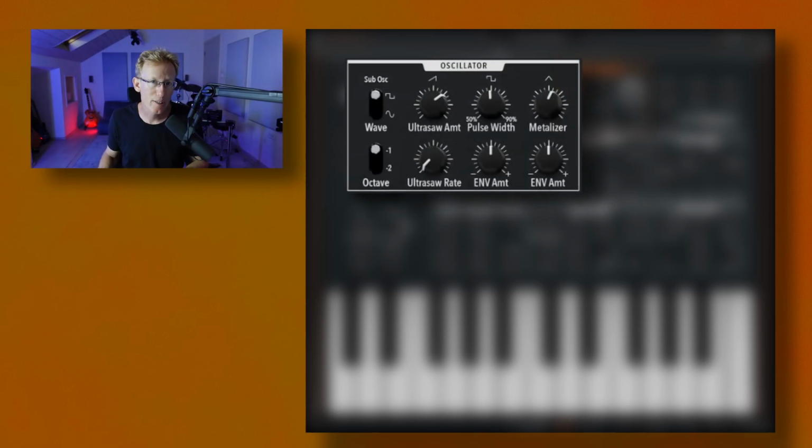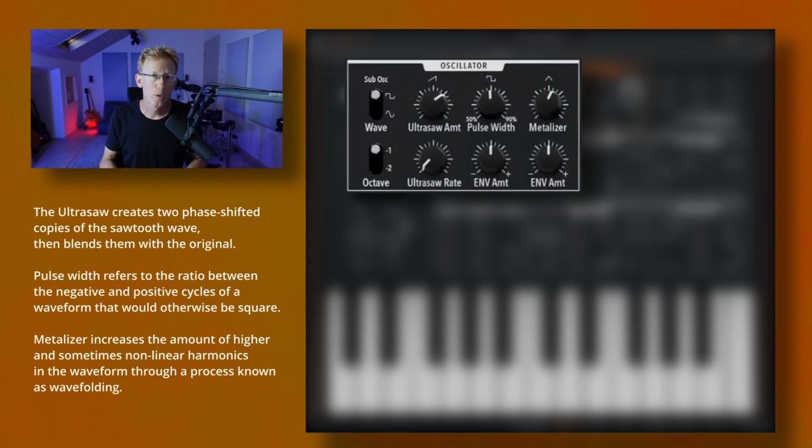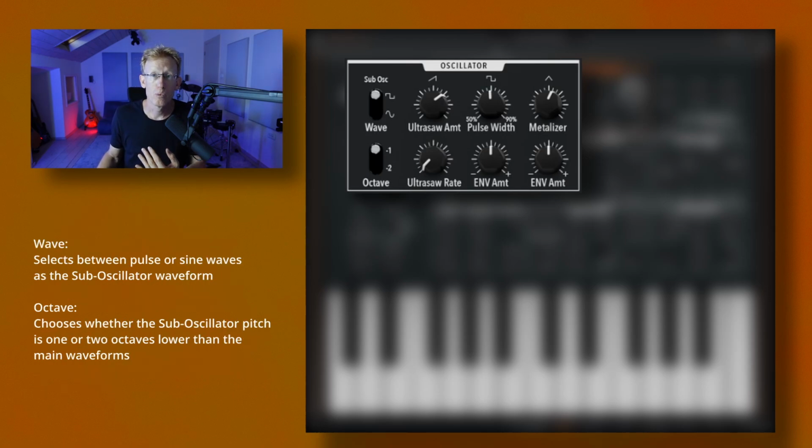In the oscillator section, we have the ultrasaw, we have the pulse widths, we have the metallizer. This will be sawtooth, square, and triangle wave shapes. We also have some controls for the sub-oscillator, so you can set the wave shape that can be square or sine wave. And we also have the range of the sub-oscillator that could be -1 or -2 octaves.